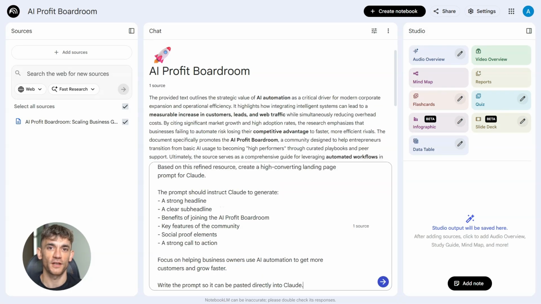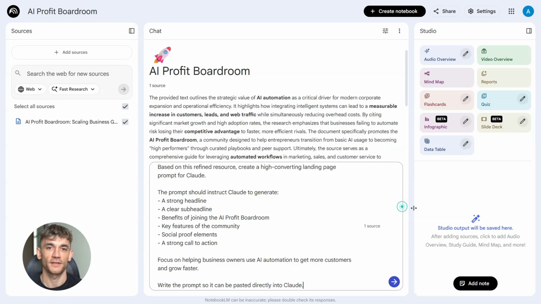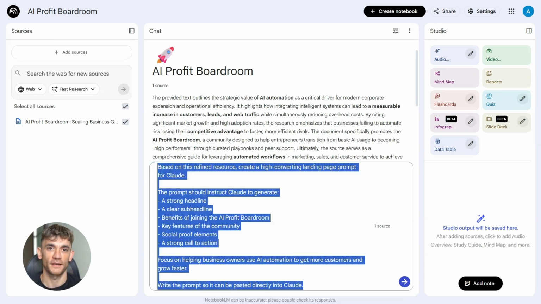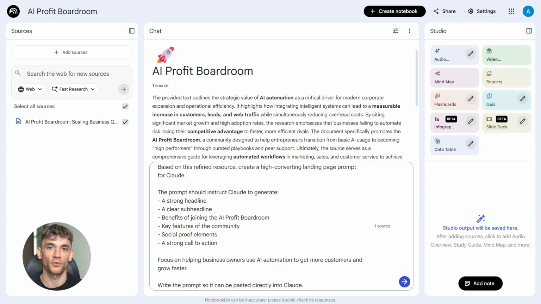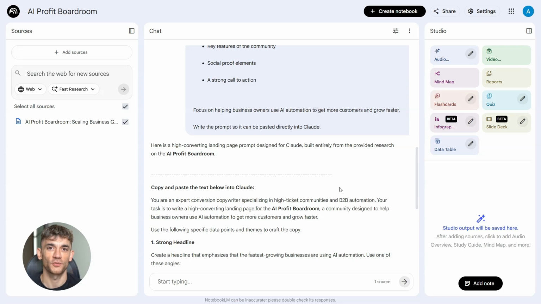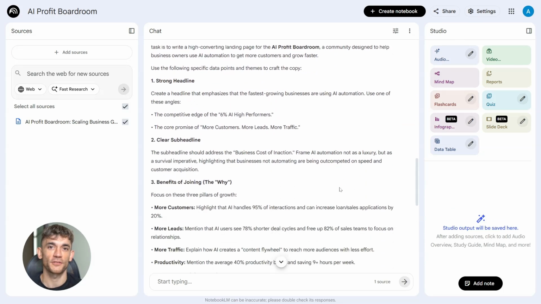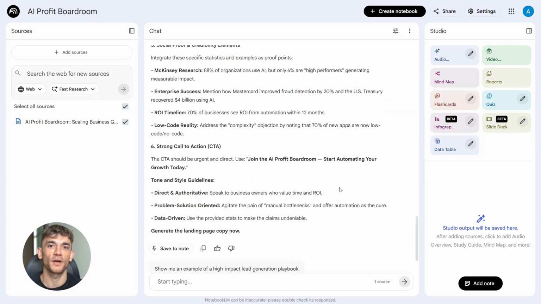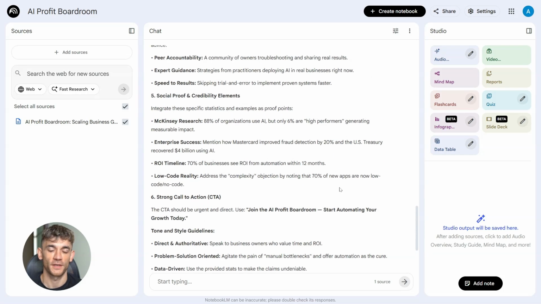Based on this refined resource, create a high converting landing page prompt for Claude. Include a headline, a subheadline, benefits of joining the AI Profit Boardroom, key features of the community, a strong call to action, and social proof elements. Make it focused on helping business owners use AI automation to get more customers and grow faster. And NotebookLM gives you a perfect prompt, tailored to your exact content, built from refined research, not some generic template you found online.